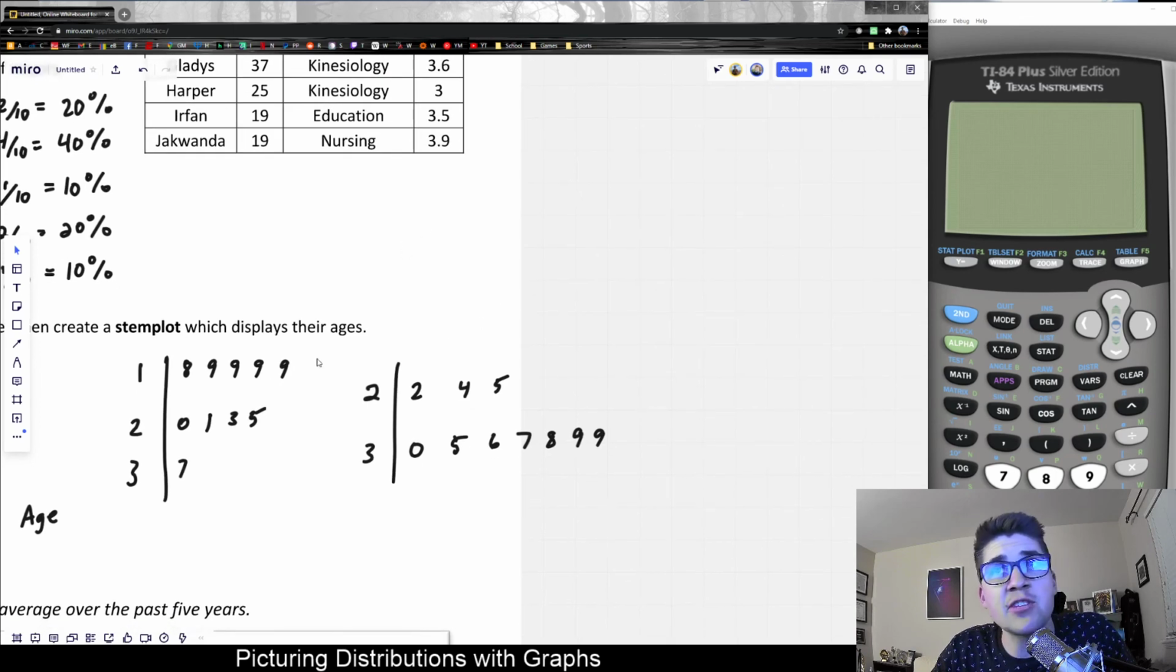Another way to check yourself is to make sure that there are 10 numbers on the right-hand side. We had 10 different students here. We want to make sure we have all of them: 5, 9, 10, and then here 1, 2, 3, 4, 5, 6, 7, 8, 9, 10. Again, that is a quick way to make sure I got all the data there.